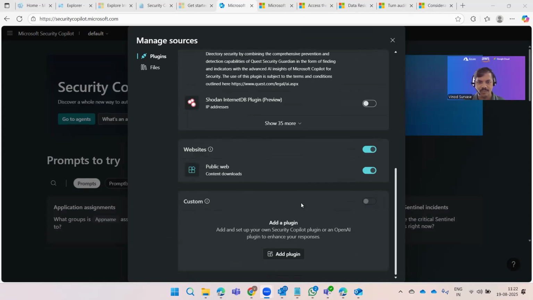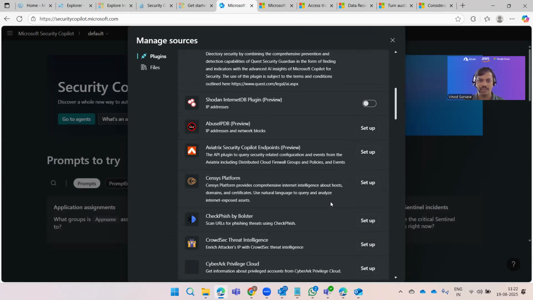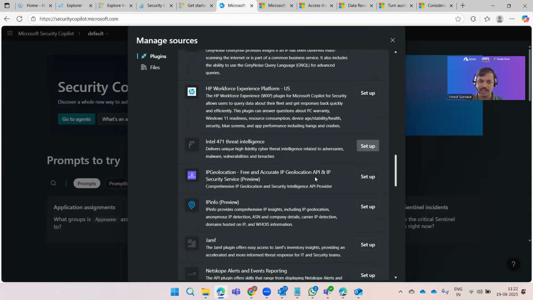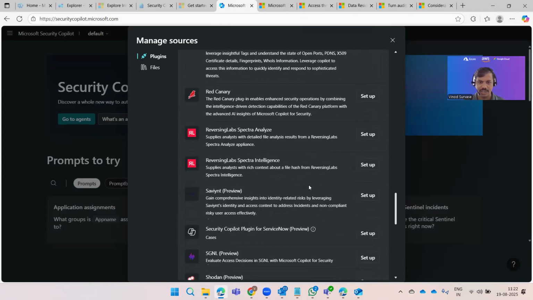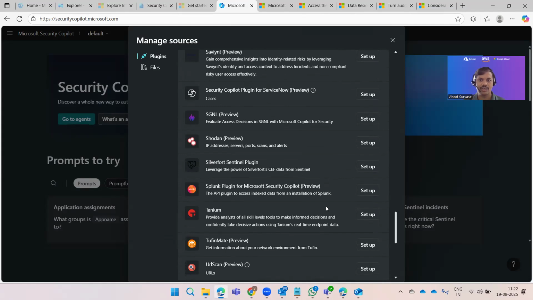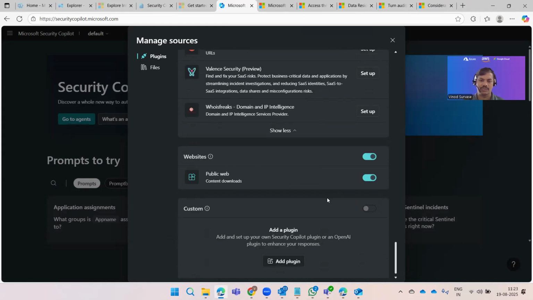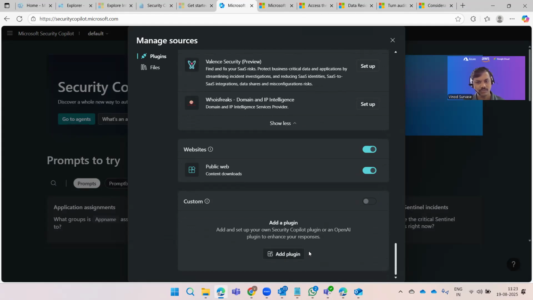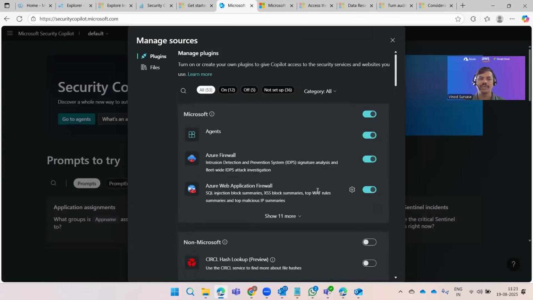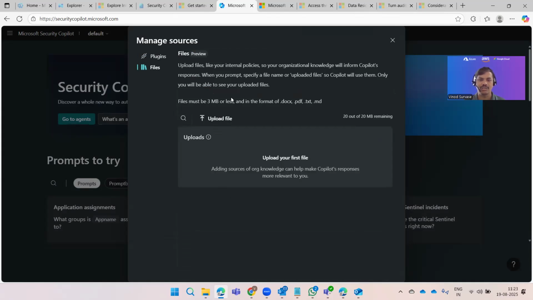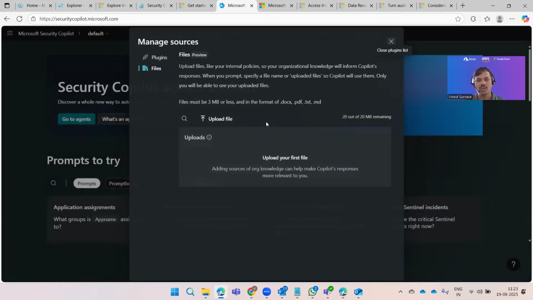And you can see that there are a lot. If I click on show more, there are 35 plus. You can see there is a setup button, and many of them are third party providers as well. So we can bring them to the Security Copilot and use those with this one. And also we can add our own Copilot plugin and OpenAI plugins to enhance your responses, right? So this way it is going to be possible as well. Even we can upload files that can be utilized for the same with customized prompts, in case we wanted to use that one.